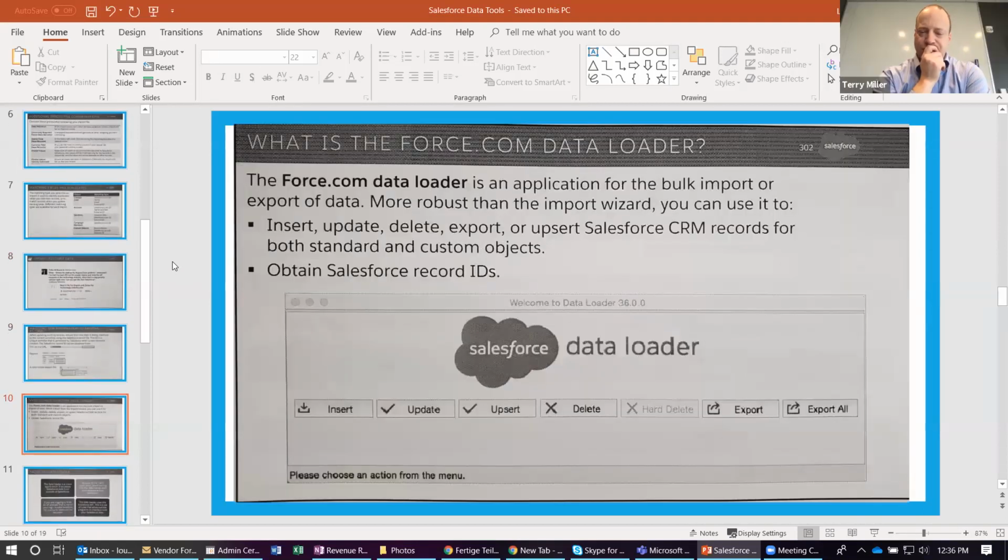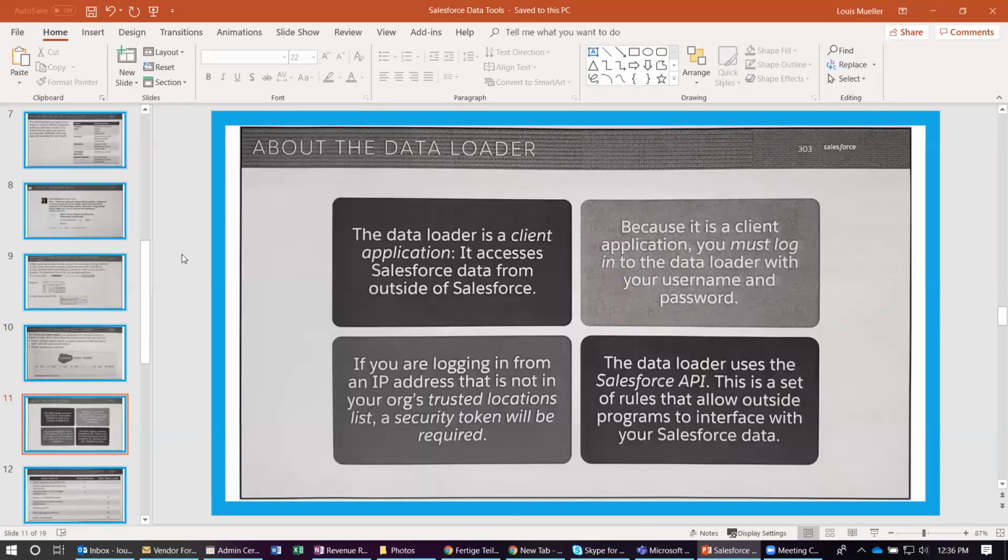For this case, you could use the data loader. The data loader is another application that you have to download and install. And it looks like this little thing here in the picture. And the data loader is a client application. Just like I said, you must log into the data loader with your username and password. And if you're logging in from an IP address that is not in your org's trusted locations, a security token will be required. The data loader uses the Salesforce API, and this is a set of rules that allow outside programs to interface with your Salesforce data.